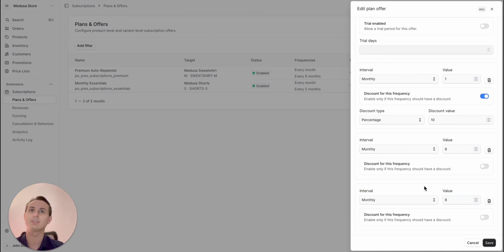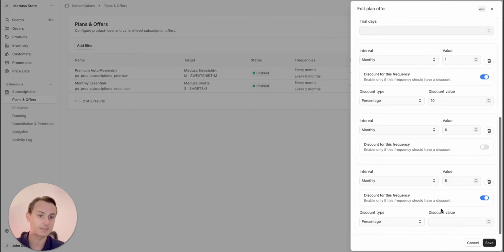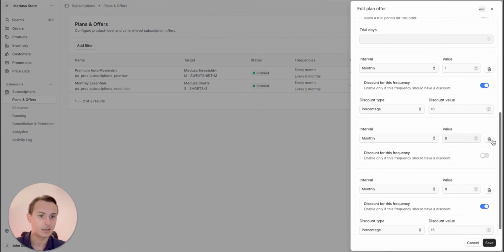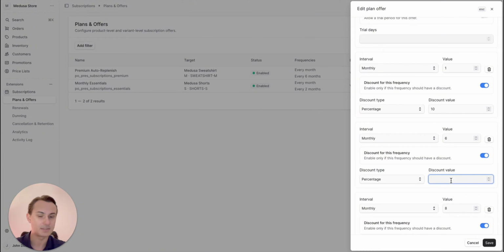And then you have a discount per frequency. A monthly subscriber might get 10% off. A yearly subscriber gets 20% off. This is a subscribe and save pricing model, and it lives here rather than in promotions or price lists, because it is tied to the subscription's life cycle, not just the cart. For example, if we want to add a discount for 8 months with 15% off, we can do that. And for 6 months, let's give it 12%.